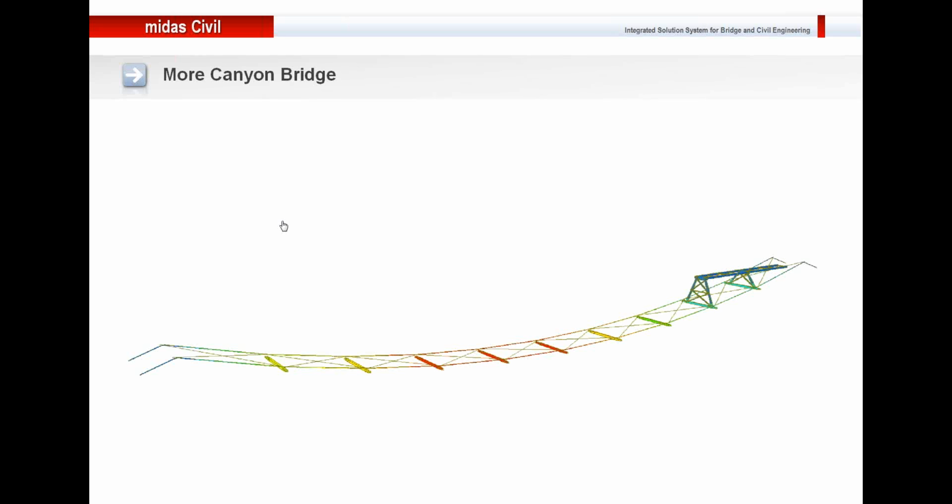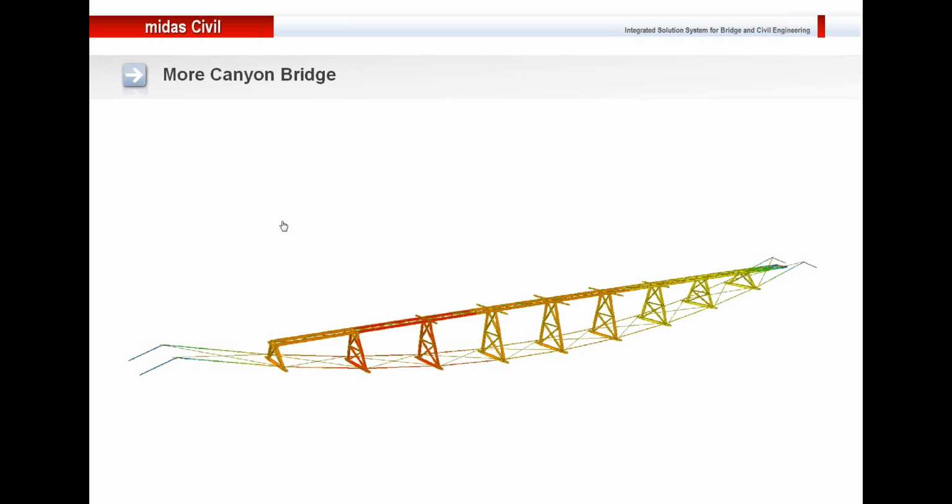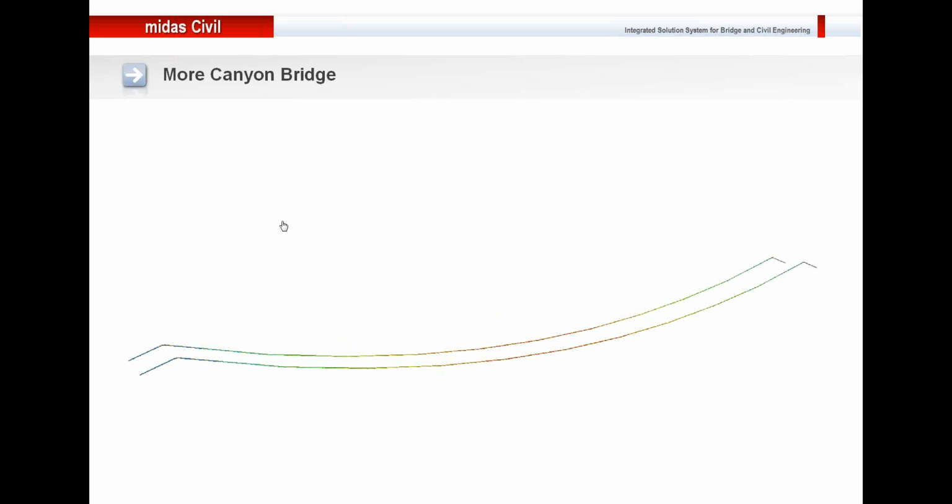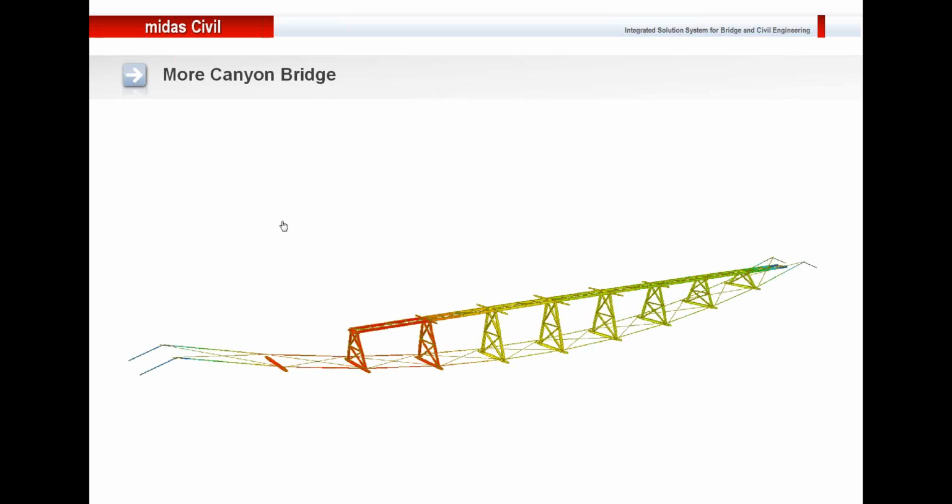On your screen now are the results of structural analysis of this particular bridge, and you can see the displacement or the deformation profile in different stages. As you can see, this bridge is an underslung cable structure. It requires geometric nonlinear analysis, and hence geometric nonlinear analysis was performed in different stages so that we can obtain the desired results after performing the finite element analysis.